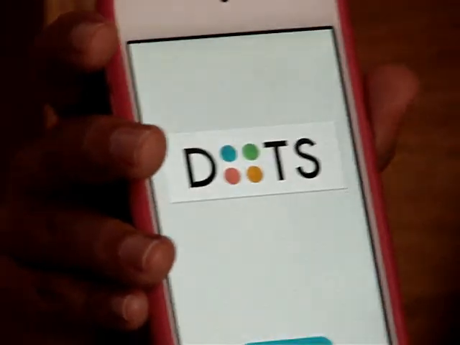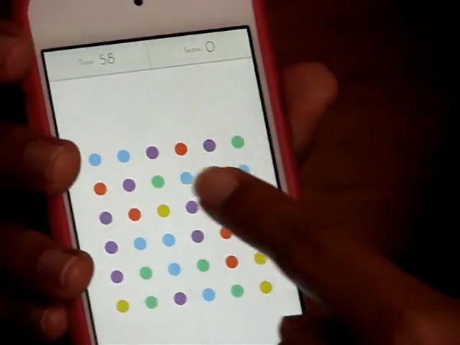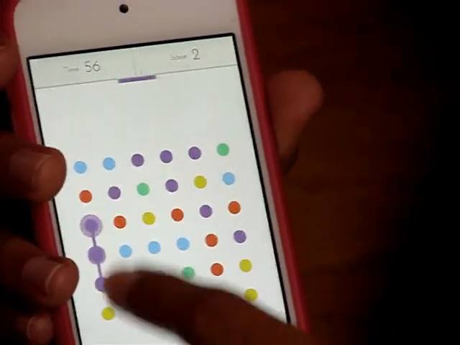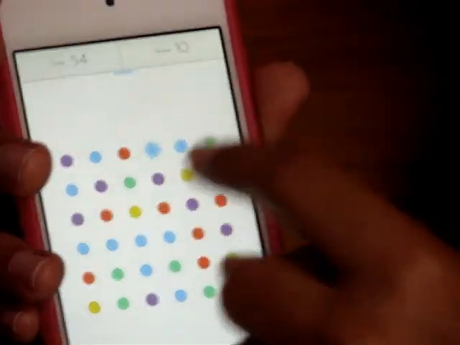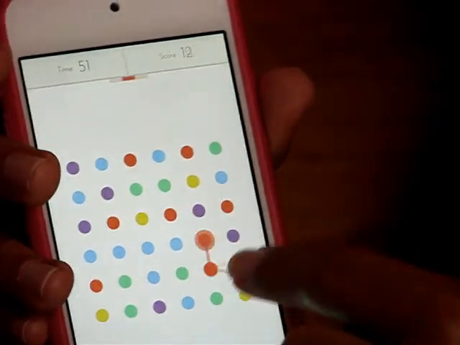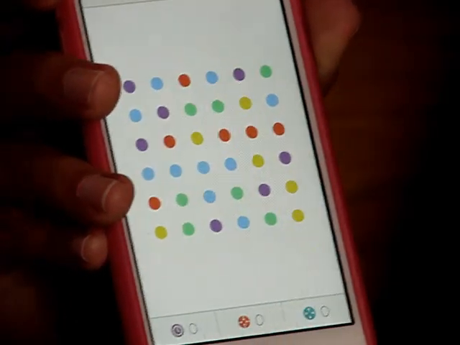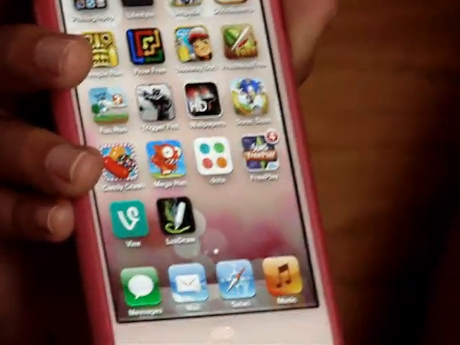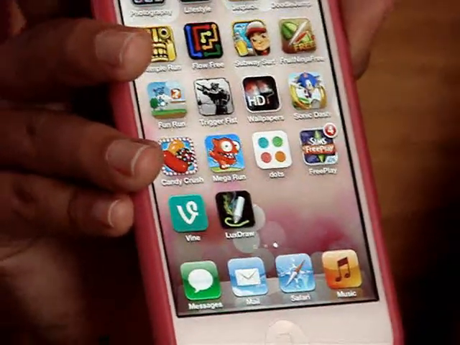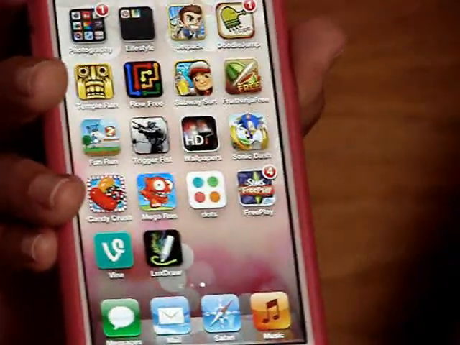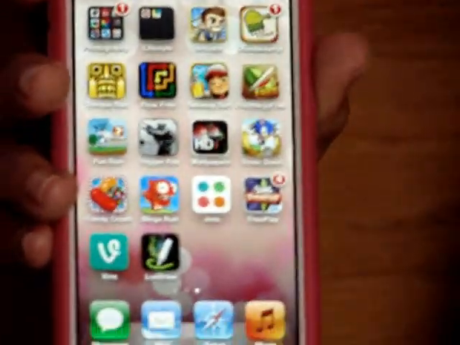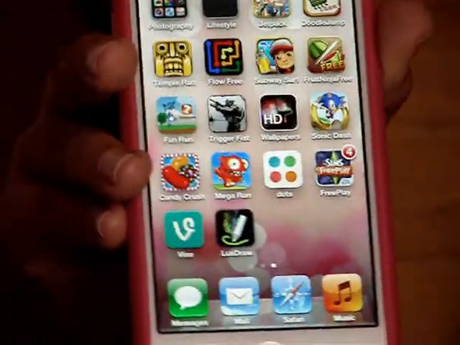Next I have Dots. Now Dots is a very simple game, but it's very fun. So when you play Dots, you get 60 seconds to connect the different colored dots together, and you try to get as many dots as you possibly can. So for instance, let's see. The next app that I have is Sims Free Play. I don't play it often, but it's where you have a little human character, and you go around and you have to live out your life.